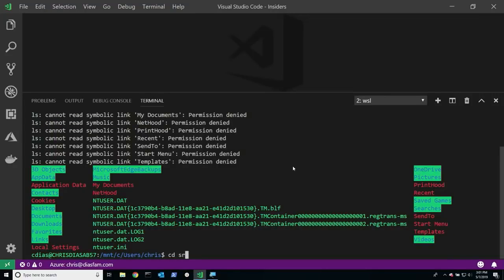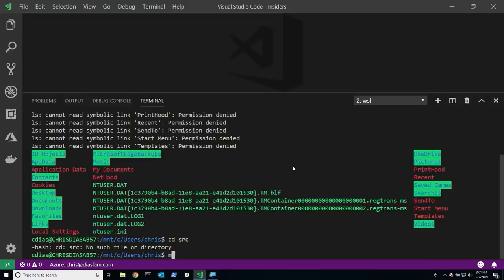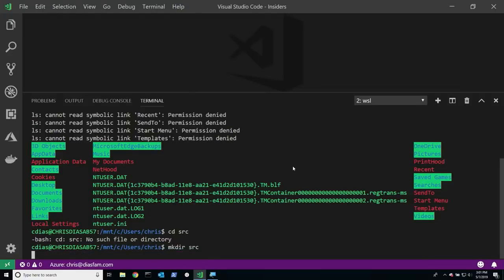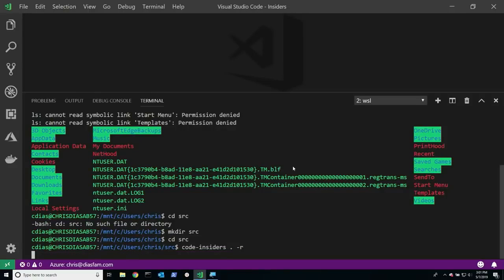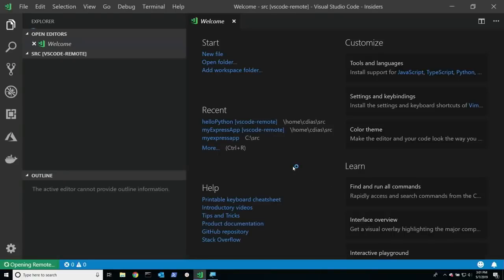And I can come in here and I can see here's my particular folder. If we go in, I think I have a source folder here. And we can go into source, and we can do the same thing. Code Insiders, and reuse this folder. And now, on the Windows side, we're going to have VS Code running, but it's going to be connected to the Windows Subsystem for Linux, that Linux installation. And then I can start to do programming against it in that context as if I was connected to a remote machine or connected to a container on my machine.